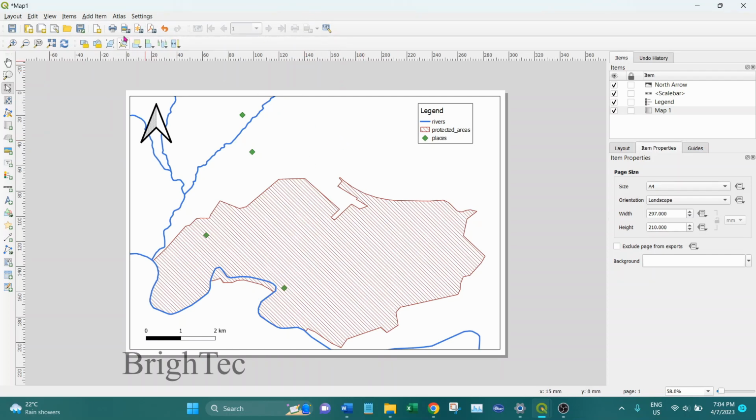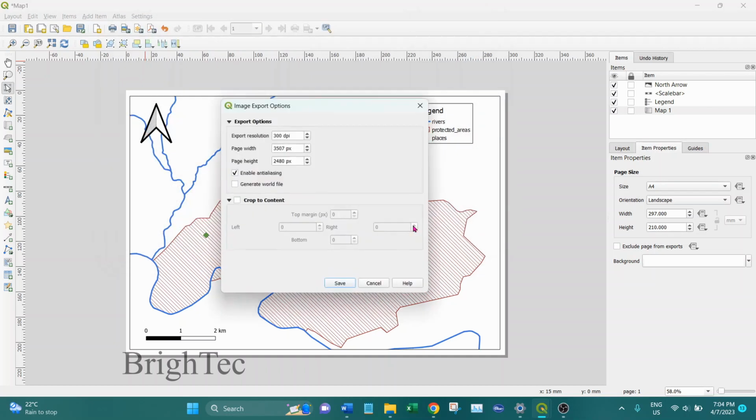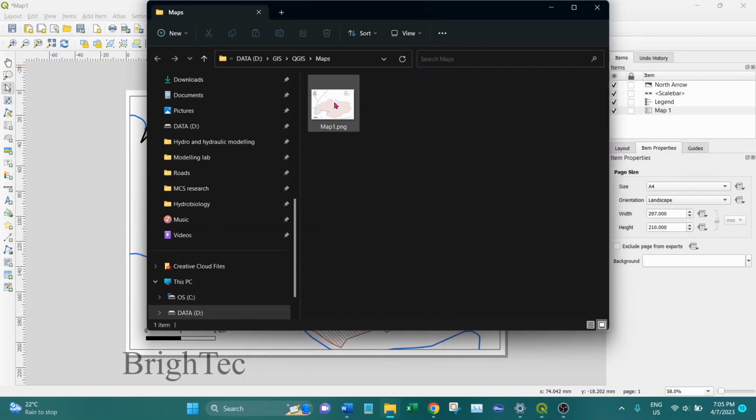To export the map, you can select Export as Image. And here, give the place where you want to save the map and give a name to your map. And click on Save. And once you click on Save, another window will open. And here you have to give the resolution. So to get a good resolution, 300 dpi is recommended. And click on Save. Here, when you go into this link, you can see your exported map.